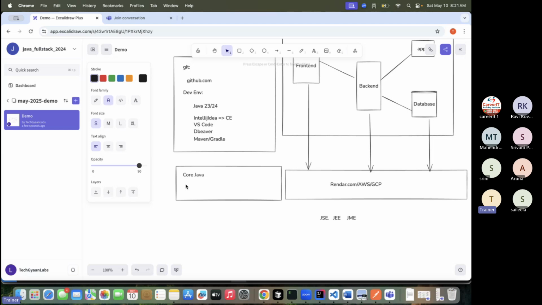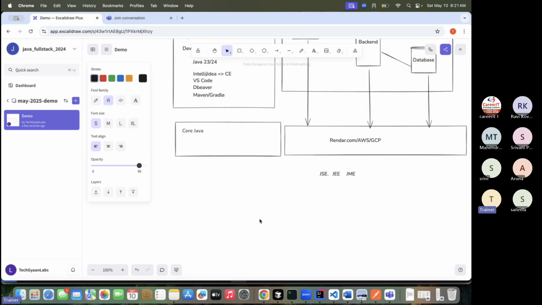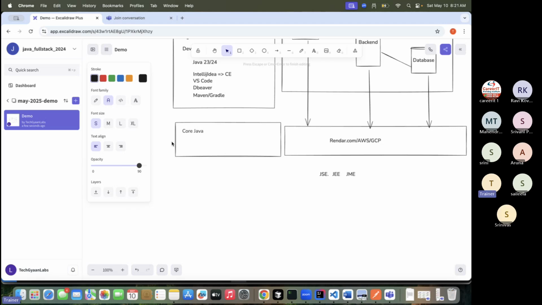How to write a Java program, how to compile, what happens when you compile, and how Java works. Then understanding the basic elements like if conditions, for loop, while loop, what is a class, what is an object. Then collections, threads, reflection, and annotations. These are the core concepts, and all of them I would be discussing in core Java.